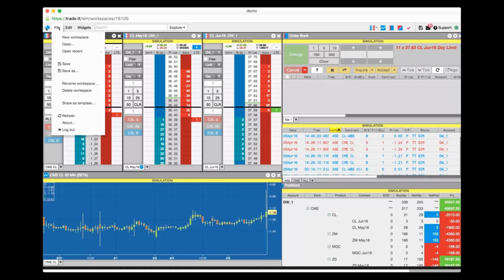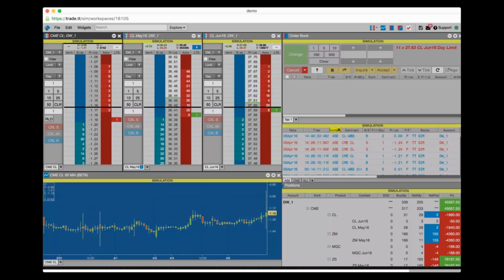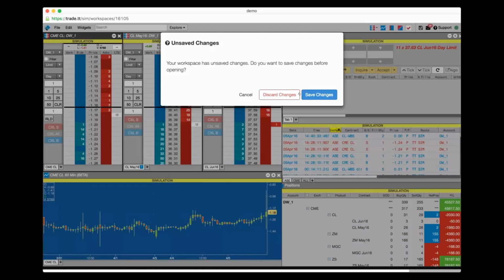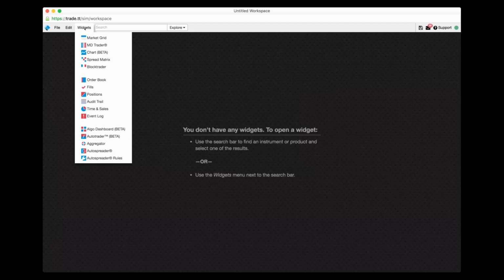So right now, I'll take you through how to create a synthetic spread. All right, the first thing you're going to want to do is open the AutoSpreader widget.